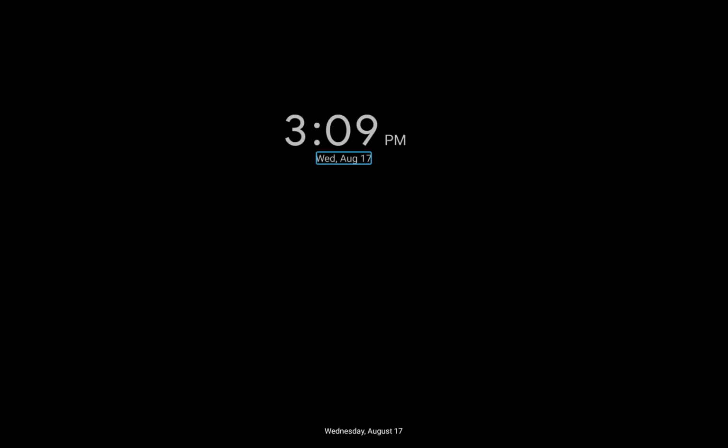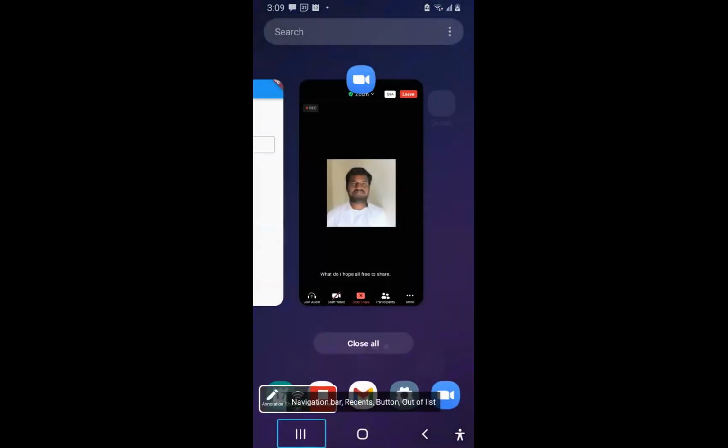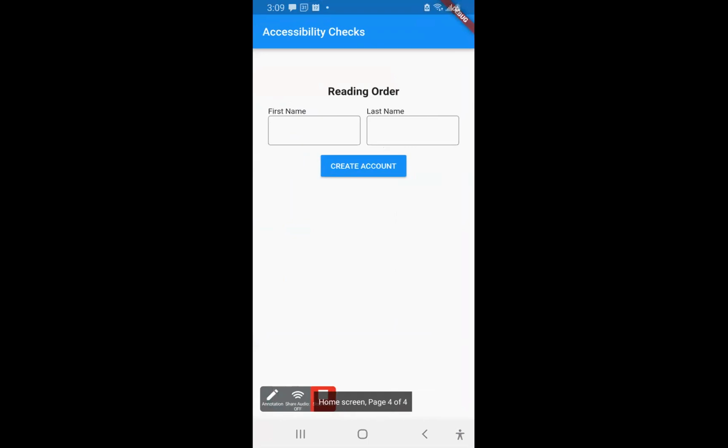Wednesday, comma, August 17th. Sorry. Device on screen off period. Free colon not zoom. One. Home screen. Flutter. One UI home. Home screen zoom. Share comma. Zoom. Screen. Net. One UI home. Flutter. Home screen comma page. Reading order. Heading. First name.